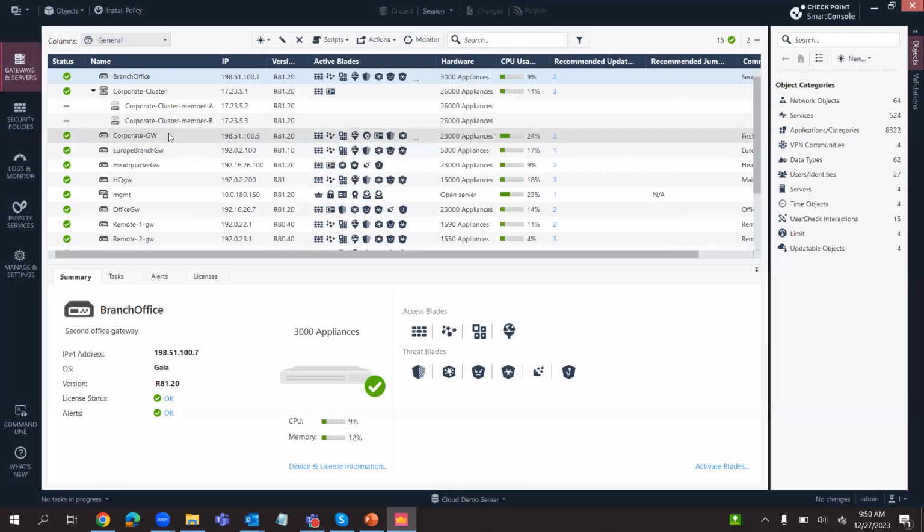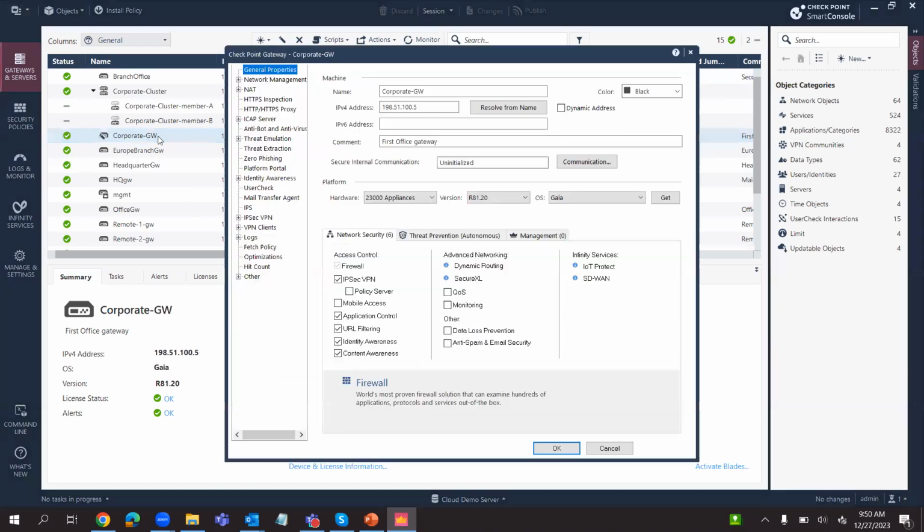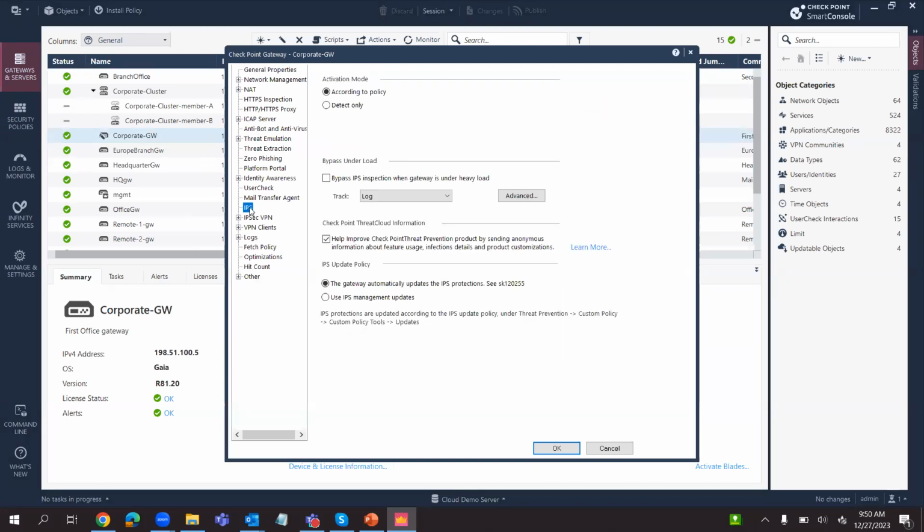You can also do it by blade. So let's pick this one. It's got a lot of blades running. So if for some reason you wanted to leverage the threat cloud with, let's say, IPS, but not with the firewall or the antivirus, you can click this one, Checkpoint Threat Cloud.